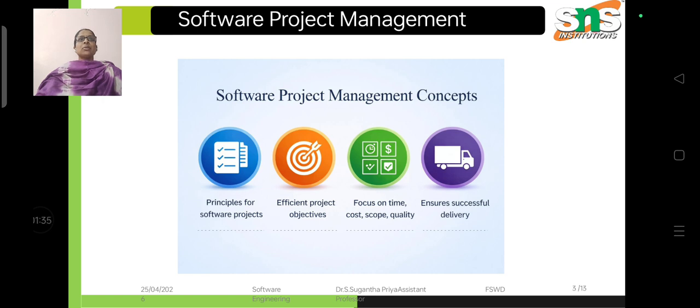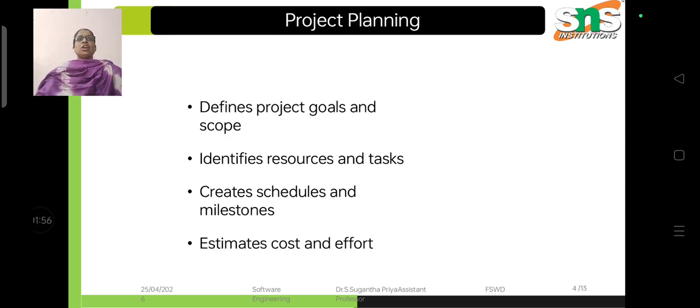This is the heart of project management: time, that is deadline; cost, that is budget; scope, that is features; quality, that is performance and reliability. So these are interdependent. If it increases the scope, it increases the cost and time; if it reduces the time, it affects the others. So it ensures a successful delivery of the project. Next is project planning. Project planning is the first and most crucial phase of software development.